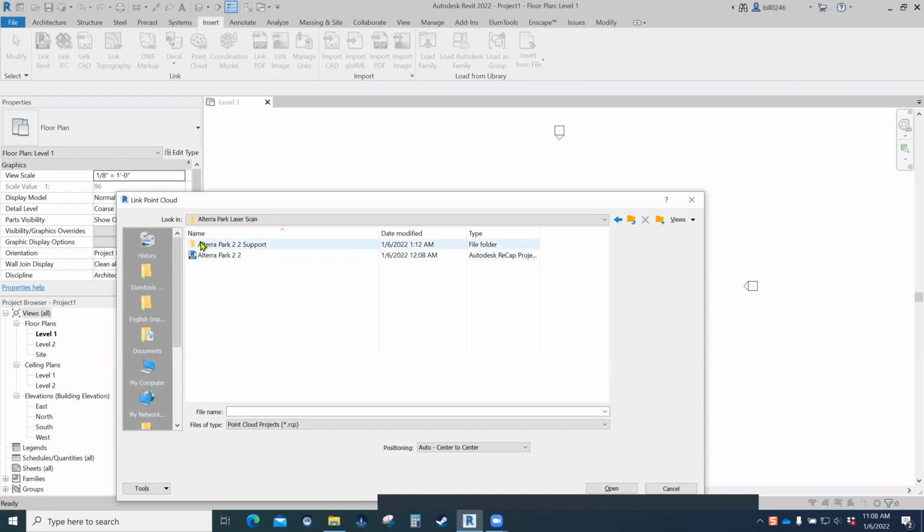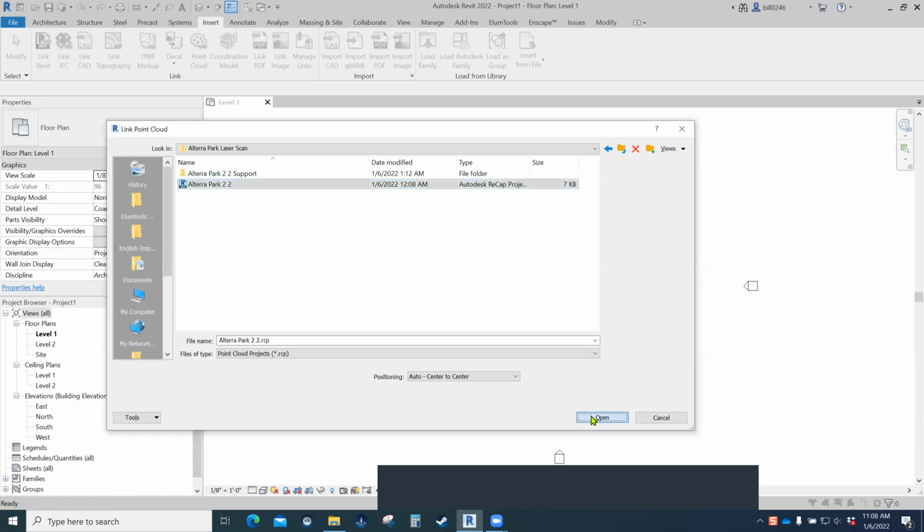So what you have inside here is this support package. You need this in order for it to work. And then this is sort of just referencing all the stuff that's in here. There's a lot of stuff in here, like 8 gigs. And then this is the file that points to it. If you look at the sizes of these things, just do size here, it's not very big. It's just sort of a looking-at-it kind of thing. But that's what you need to pick. You need to pick this RCP. Hit open. We'll go ahead and do center to center on this. That'll be fine. And hit open.